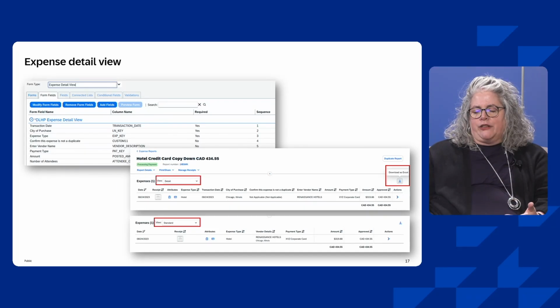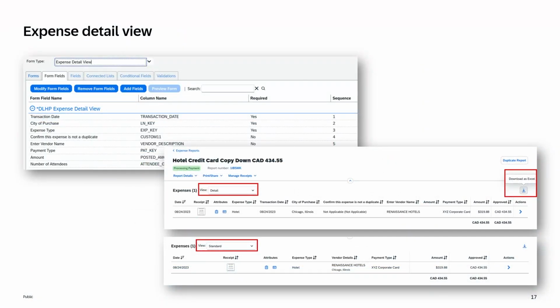Everybody has a standard view, and if you look on the right side of the screen where it says expenses and then view, you can see detail or standard. If you don't have that choice, it means that you don't have an expense detail view defined, and so you just are using standard, which is great, fine. But there's some new functionality that may impact this that you want to be able to use more.